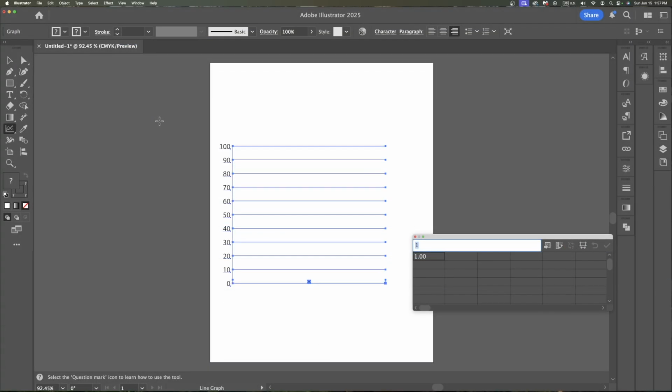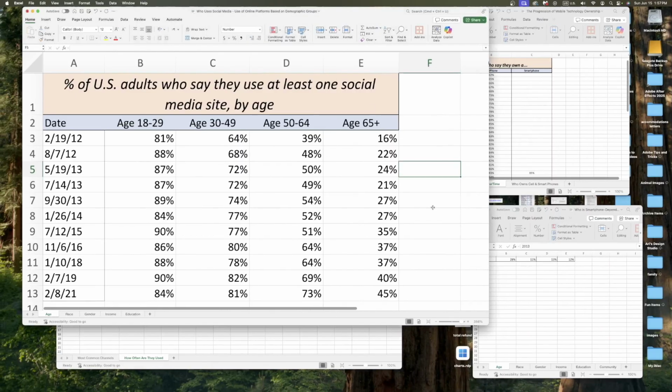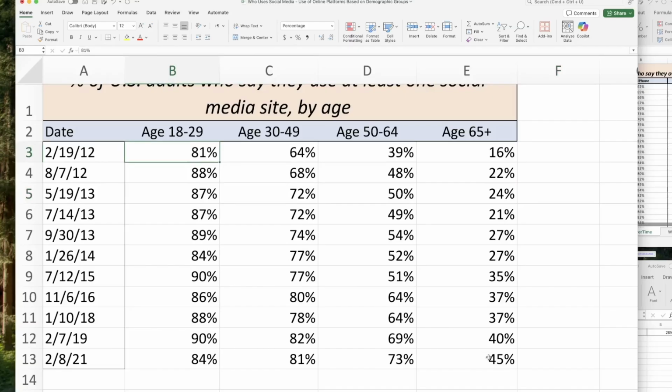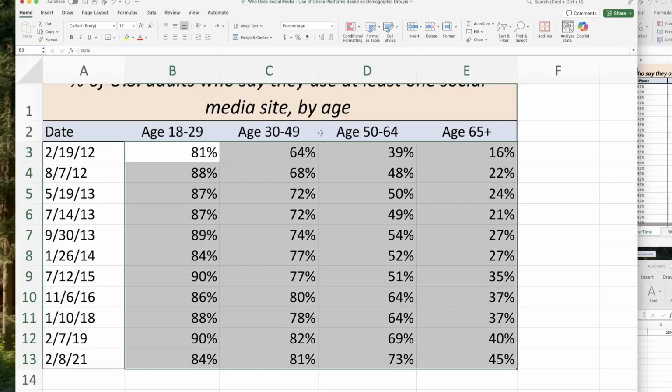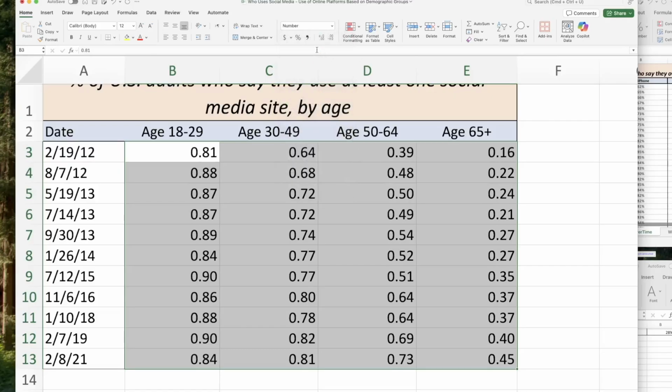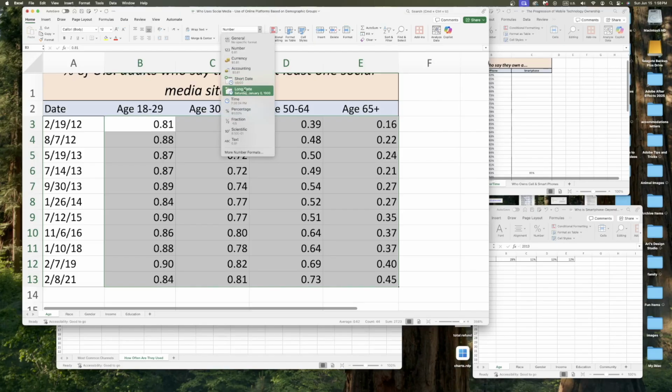I'm going to go to my data. This is the data I want to work with. One thing though is it's in percentages, and Illustrator does not like percentages, so I have to get those percentage signs out of there. Let's say I just wanted to change it to a number instead of a percentage. See, it says percentage here. If I change it to number, look what happens. It turns it into decimals. I don't want the decimals. I want full numbers. So I'm going to go back to percentage.